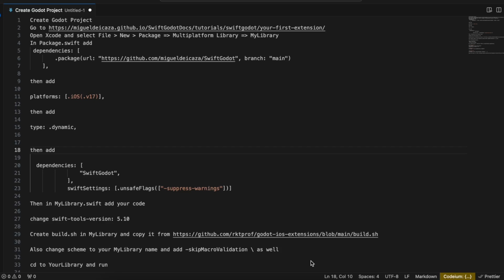In this video I will show you how to create an iOS Swift plugin to perform CRUD operations like create, read, update and delete inside iCloud for the Godot game engine. For this we will be using CloudKit.